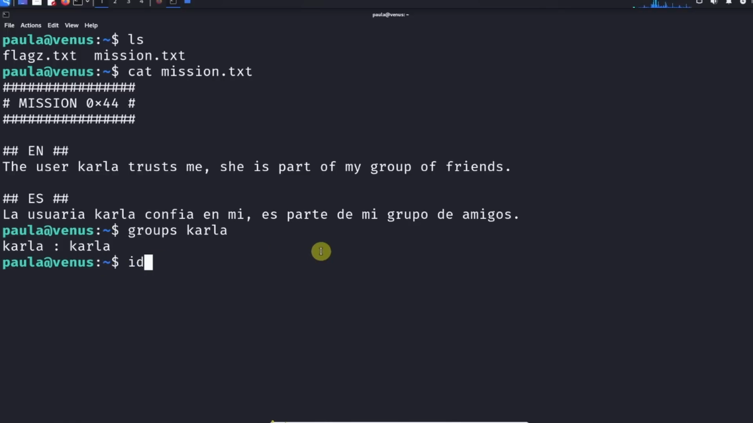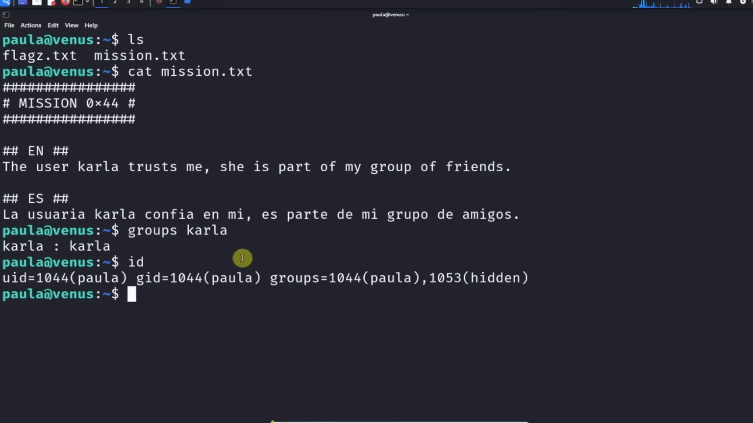But if we take a look at our own group memberships, we can see here that Paula, our user, is in the Paula group and is also in the hidden group. So if you use id, this is something you need to get used to when you're doing CTF challenges: you need to figure out what groups your current user is part of. And in this case, they're part of a non-standard group over here.